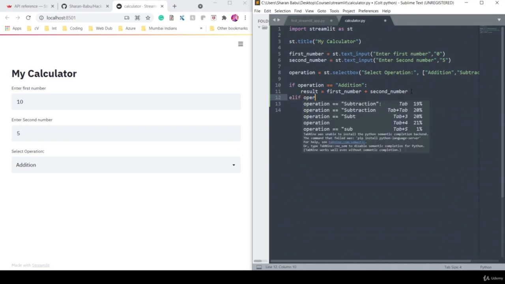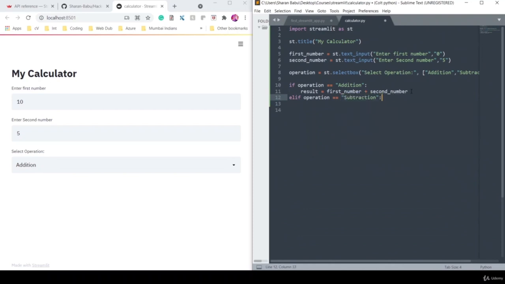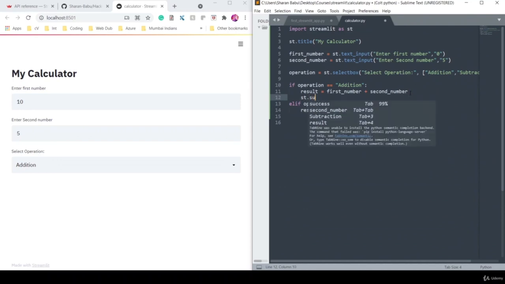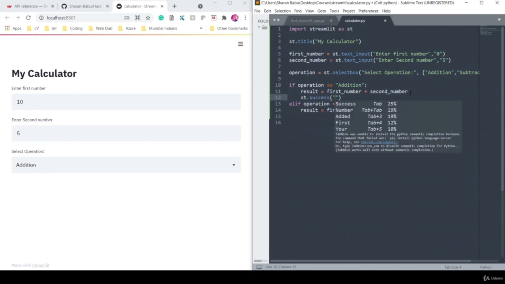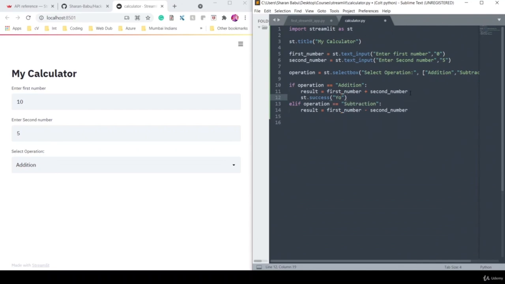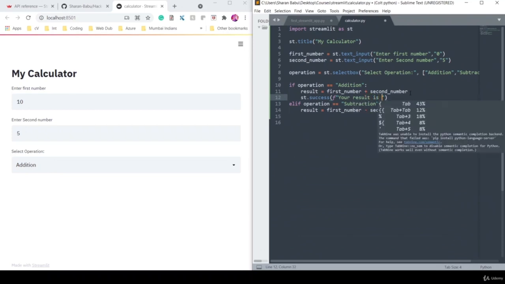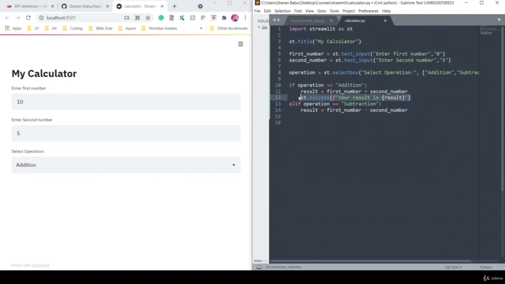Elif operation equals subtraction. Let me copy this. result equals first number minus the second number, right? So what do you want to do after result is computed? st.success, your result is, let me make that an f-string, result. I can do the same for the subtraction part of the code as well.